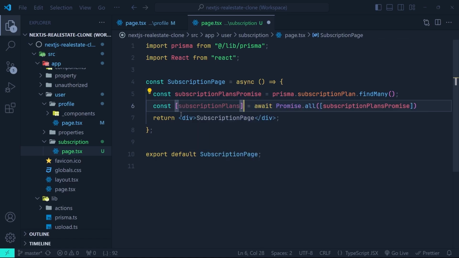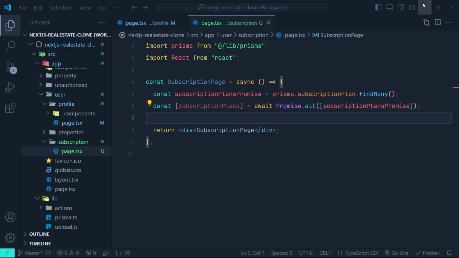So what's the point of using the Promise.all function if we have only one promise, you might be asking? That's because later we are going to add another promise to this Promise.all function, and that's why we have used Promise.all here. Okay, now that we have the subscription plans, we need to render them here in the main div of this component.